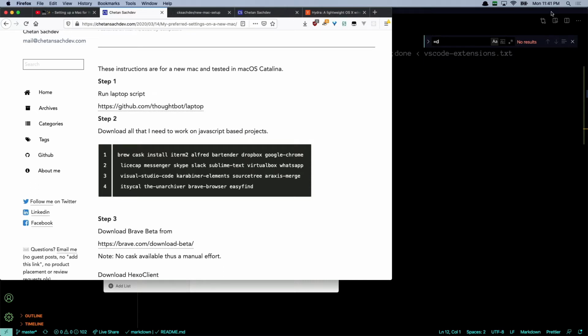ItsyCal. By default, if you click on the timestamp here, it does not show you the calendar. So ItsyCal allows you to see the calendar. Archiver as a zip utility. Brave browser, and EasyFind to search the files in my system.